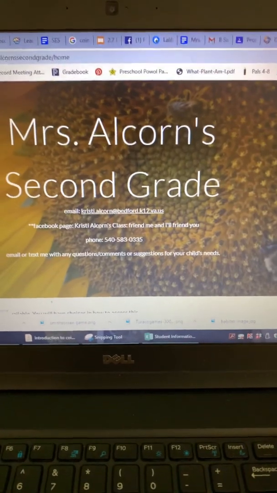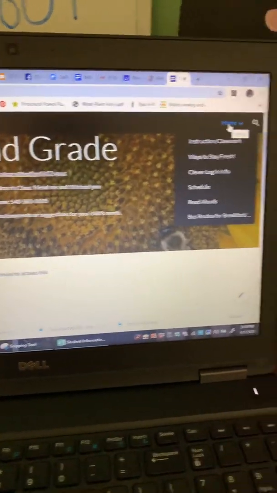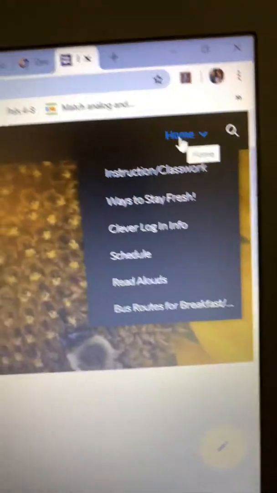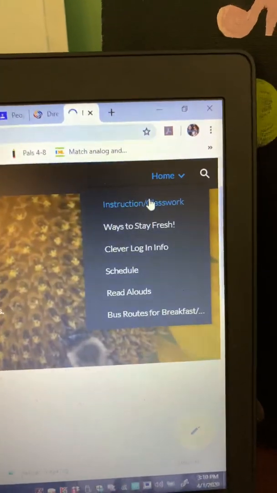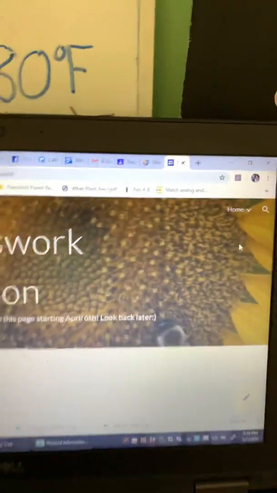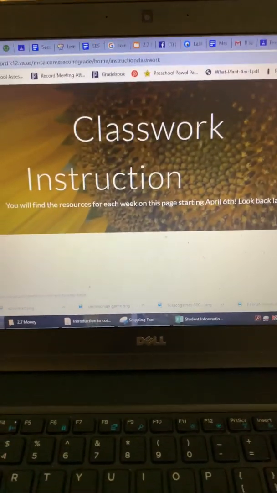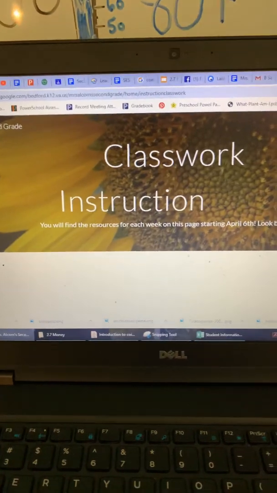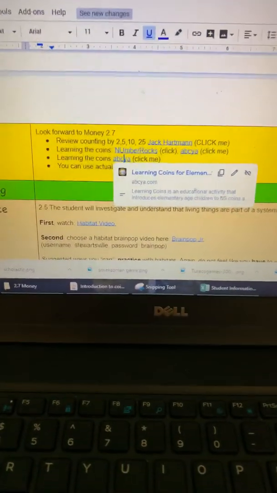Now, again, that page, if you go down a little bit, will have how to sign into Google Classroom. So if you want to, starting April 6th, next week, get to the instruction and classwork from this page, you're not going to have to sign into Google Classroom, and you won't have to sign into Clever. So this is another option. You're going to go to this page. Right now it doesn't have anything underneath it, but what it will look like is this page right here. It will have all of these options for you.